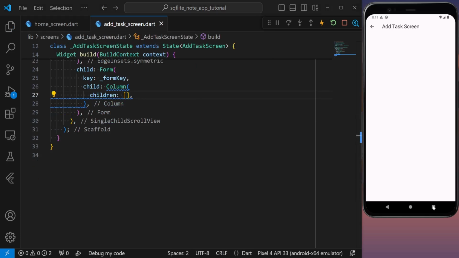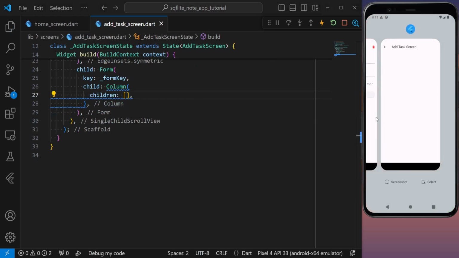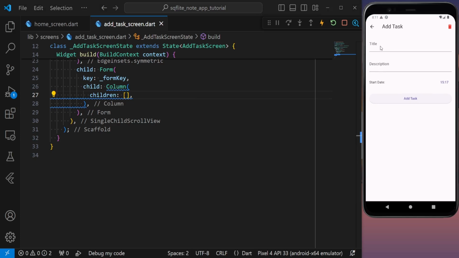So the first input that we have to define is our text field. So let me take a look at the previous app. You see that we have two text fields. We have a date picker and also we have a button. And let's also not forget that we have a delete button here. So I'm going to define this one first.